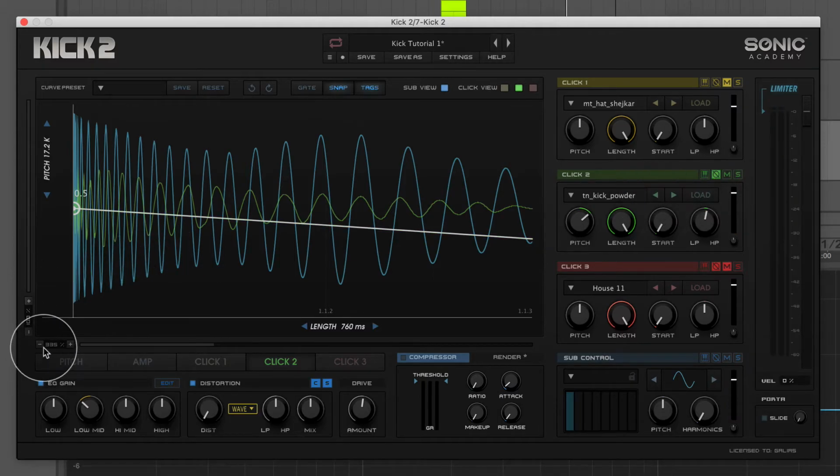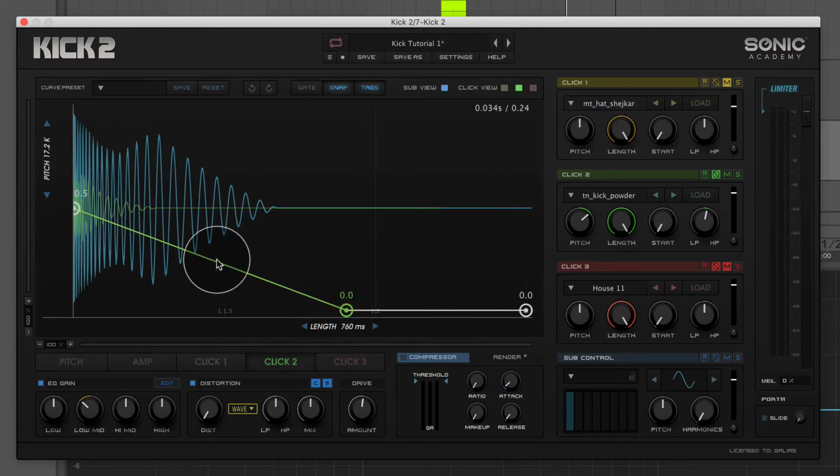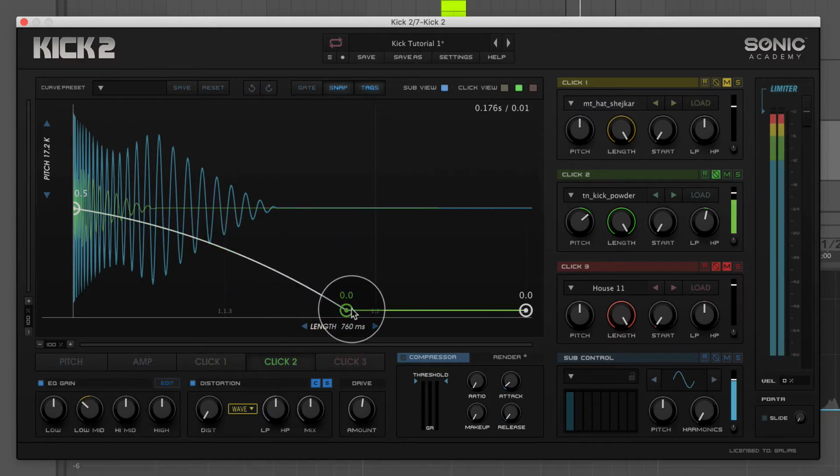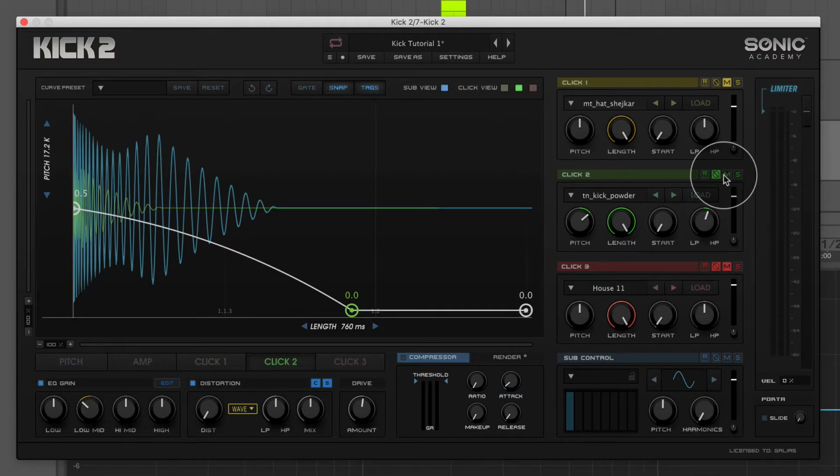That combination to me sounds the best. Now, I'm also not going to let the sample play for its entire duration. So I'm going to fade it out around here like this. And then I'll adjust its volume. Fantastic.